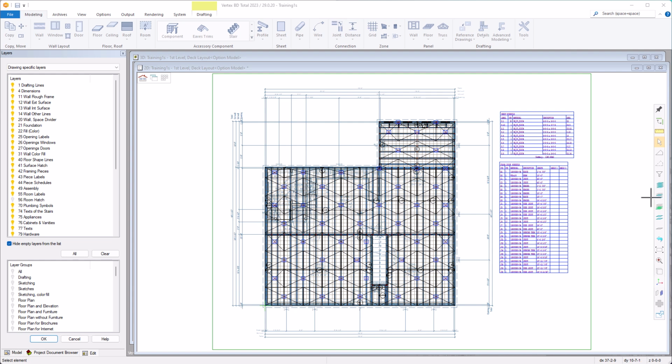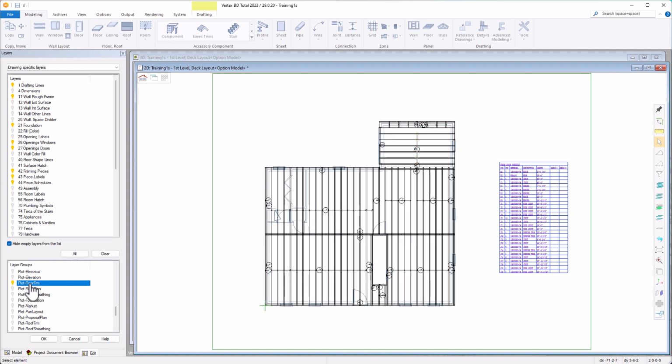I'm going to select layers from list. Now when we get to the point where we're actually going to plot a drawing or create our sheets, all we need to do is change our group for this sheet. So if we scroll down and go to Plot Floor Frame, click on the light bulb. By selecting the Plot Floor Frame, you'll see that our drawing has changed and only layers that pertain to floor framing are visible. This includes our schedule and our labels.